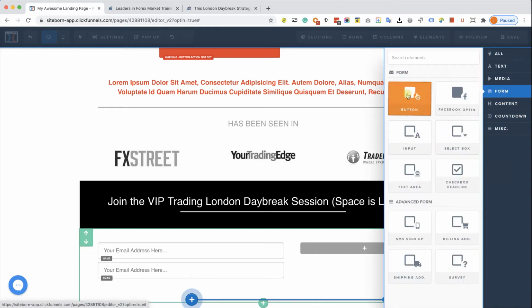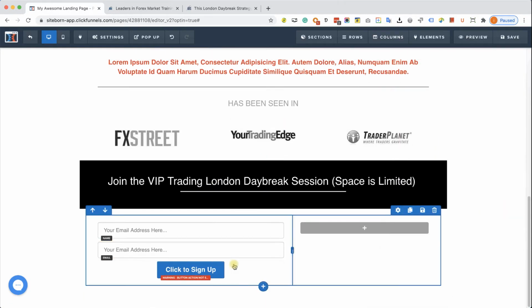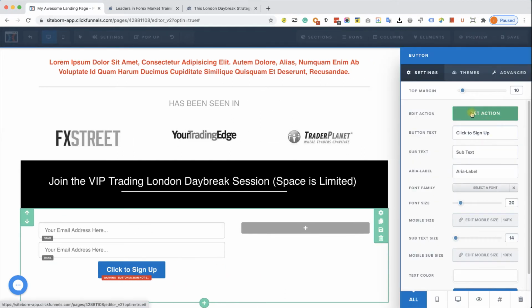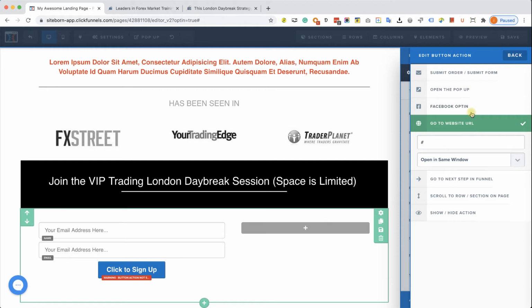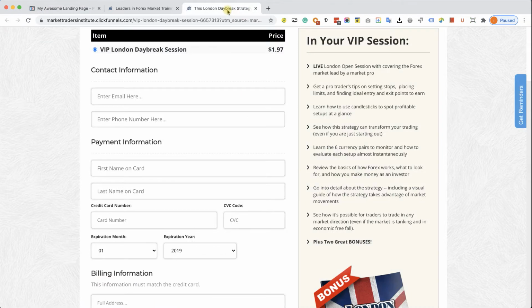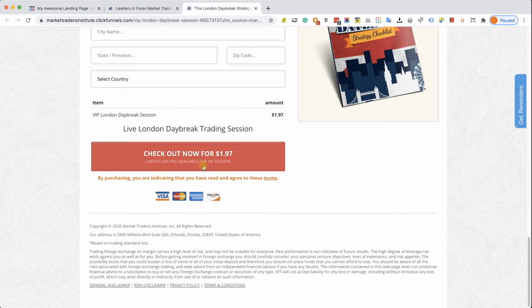So we'll go back to the form, click on button, and we will click on the button and set an action. Click on set action, and here we can choose what to do with the button. We would like to submit the order and move them to the second step of the funnel, right? So that's what we are going to choose. Excellent. So clicking on this button will submit the form.